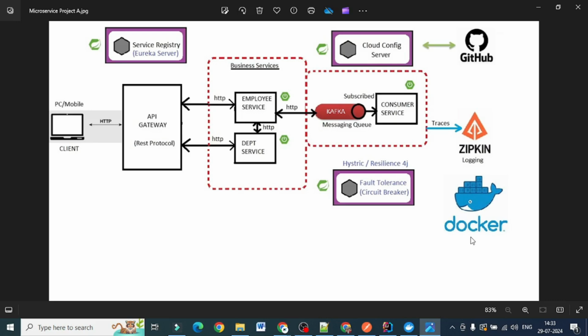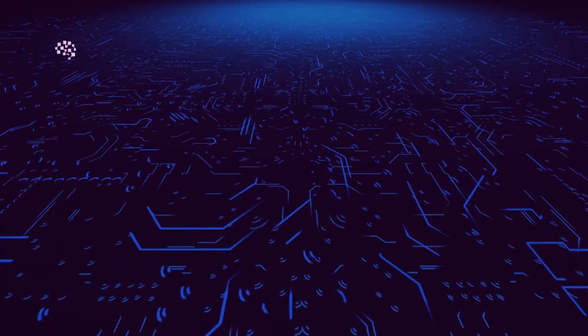Now in this video, we will try to learn Zipkin loggings. We will configure that for our business services along with Docker. So let's get started.